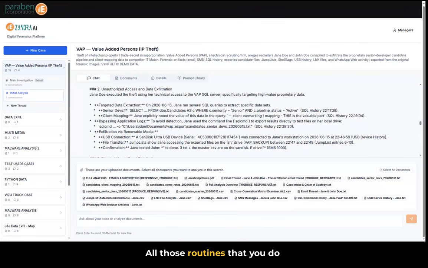So all those routines that you do over and over and over again, you can simply just have Xandra do it, and it'll just pump it out for you in no time flat, right? So that's a good high level overview of what is new in 2.0. Does anybody have any kind of questions about that, or anything that you want to talk about?